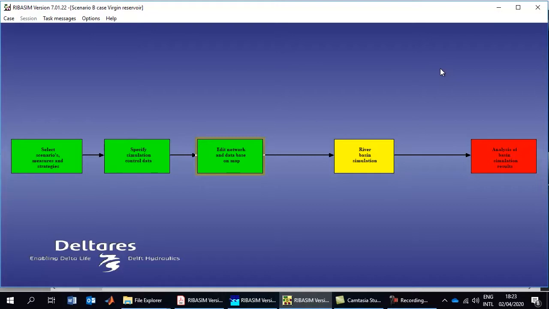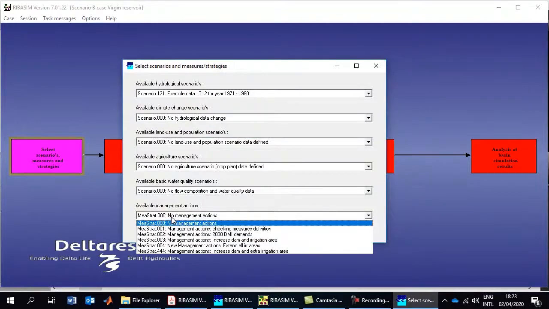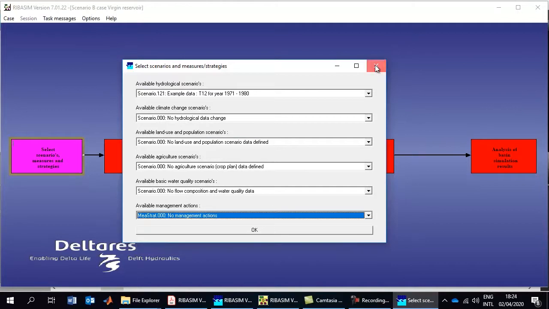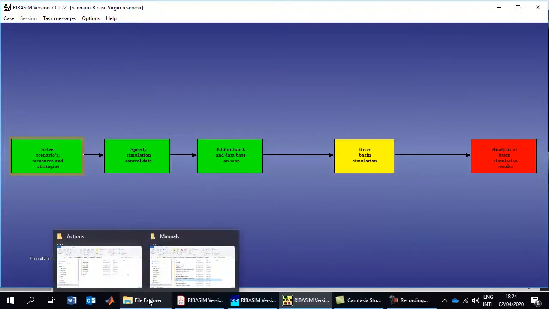We can apply different strategies to this model through the first task block and navigating through the combo box of available management actions. In this tutorial, we will create an additional strategy that would improve irrigation efficiency while extending irrigation areas.